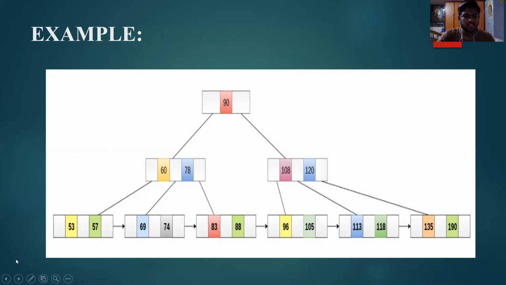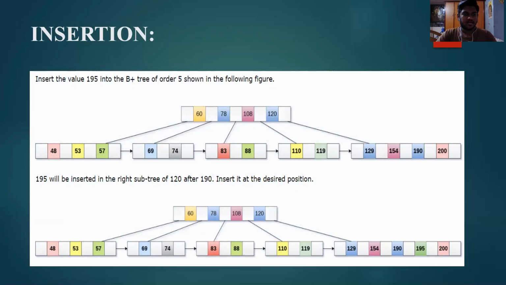Now let's see how the insertion and deletion are done. Coming to insertion, there are three main rules. The first is that we have to insert a new node in the leaf node itself, so we have to ensure that it is a leaf node. If the leaf node does not have the required space, we have to split the node and copy the middle node to the next index node. And if the index node does not have the required space, we have to split the node and copy the middle element to the next index page. We will see an example to get an idea of how insertion works.